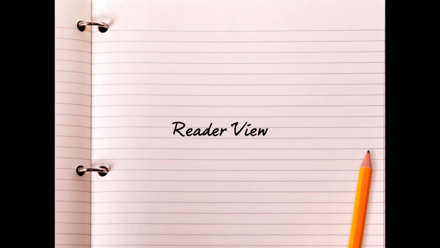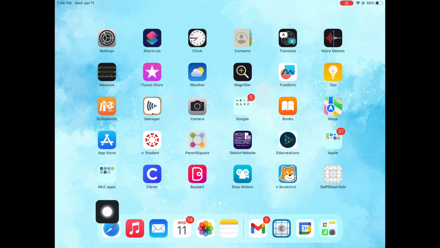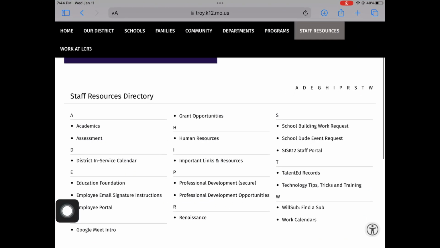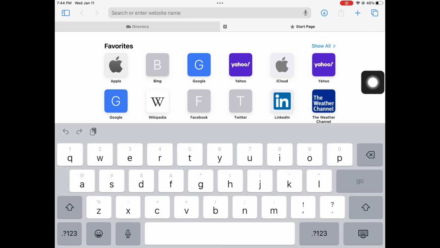The first thing we're going to learn about is called Reader. First things first, we have to use Safari to use these tips. So I'm going to go ahead and open Safari. You might have to start a new tab, so just tap that plus button and it'll open a new tab. Your search bar here acts like Google.